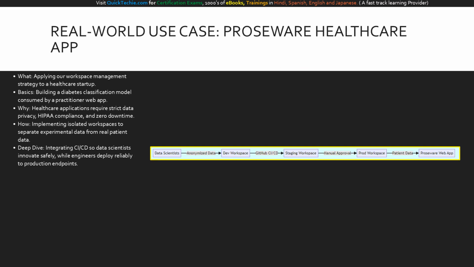Let's bring this all together with a real-world use case that perfectly illustrates why managing workspaces is so vital. Imagine you are a machine learning engineer at Prozware, a healthcare startup developing an app to predict diabetes in patients. Because you are dealing with highly sensitive medical data, security and isolation are your top priorities. You implement an MLOps strategy utilizing three distinct workspaces. First, the development workspace. Here, data scientists experiment freely using anonymized data. They have no access to actual patient records.